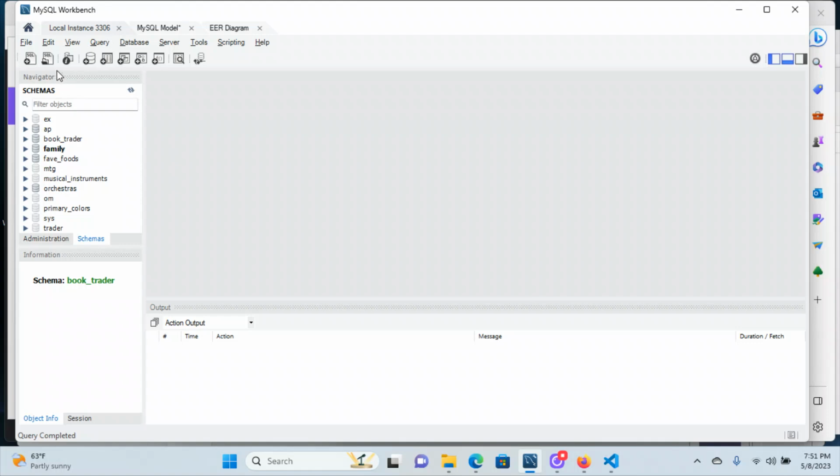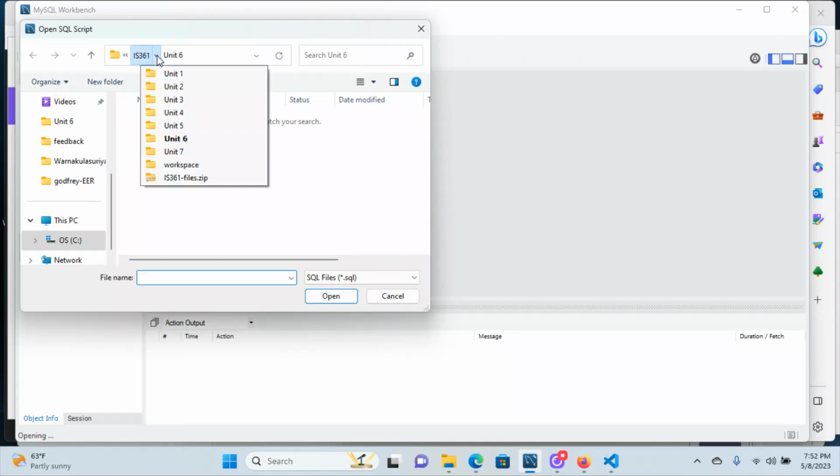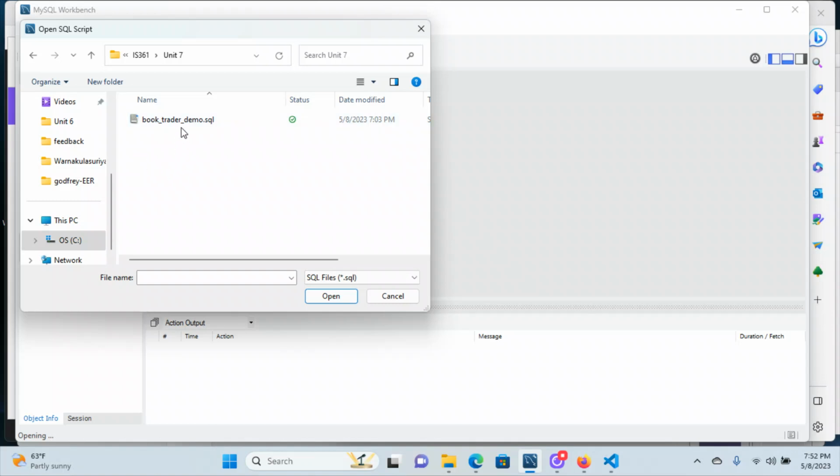I'm going to go ahead and open up this script. So here is the little button. And let's see, I've got to find that. We're in Unit 7 here. See how organized I am? I have to be or else I'll be in big trouble. There's the Book Trader demo SQL, open it up.